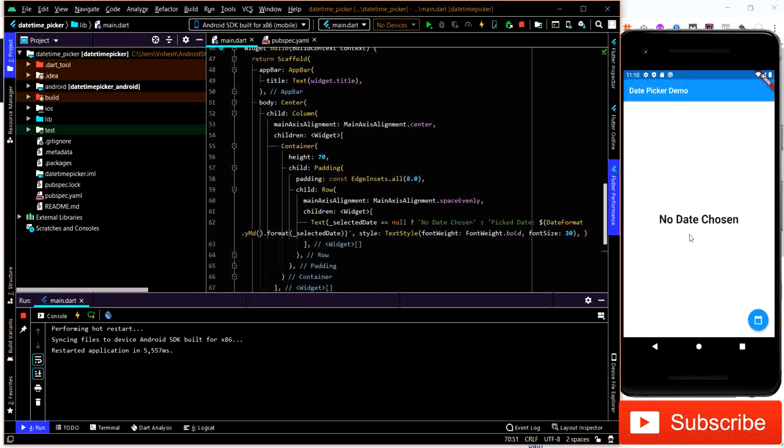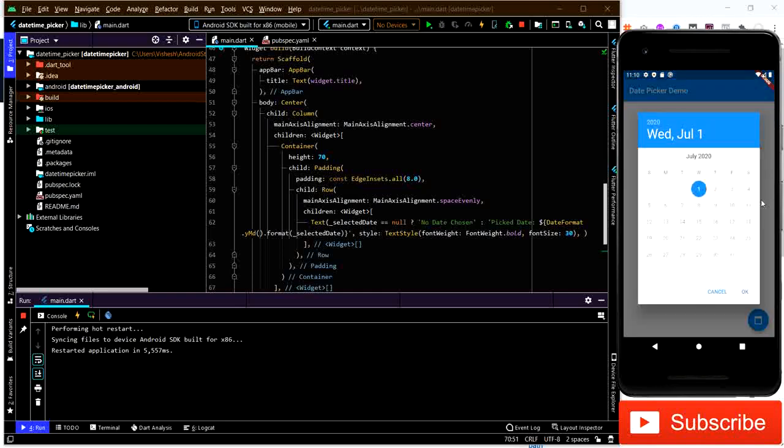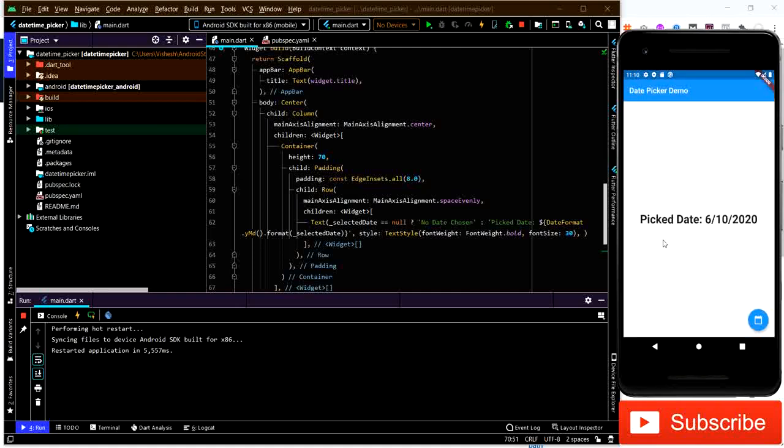Today we will be learning about Flutter Date Picker. What this date picker does is when you click on this floating action button, it pops up a date picker and I can select the date. So let's say I've selected 10 June. When I click on OK, the date is displayed here.